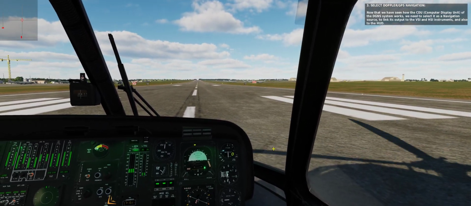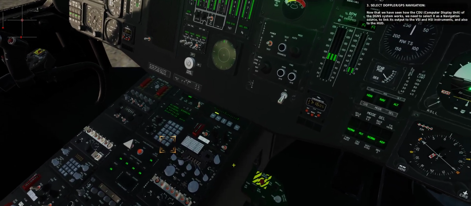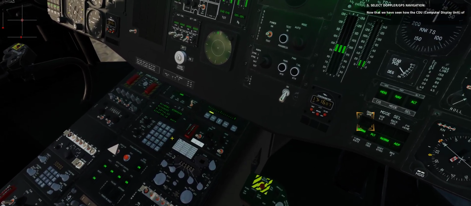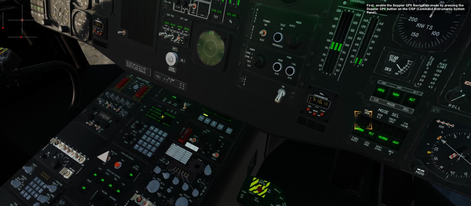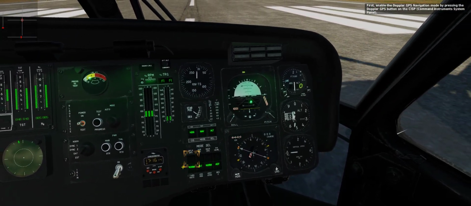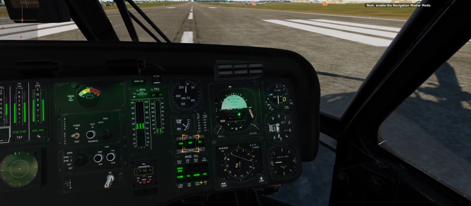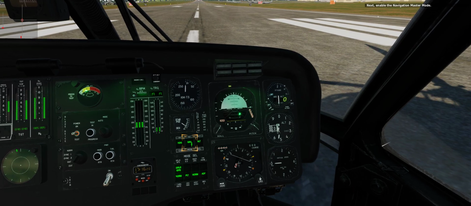Now that we have seen how the computer display unit of the DGNS system works, we need to select it as a navigation source, to link its output to the VSI and HSI instruments, and also to the HUD. First, enable the Doppler GPS navigation mode by pressing the Doppler GPS button on the Command Instruments System panel. Next, enable the Navigation Master mode, by pressing the highlighted button.